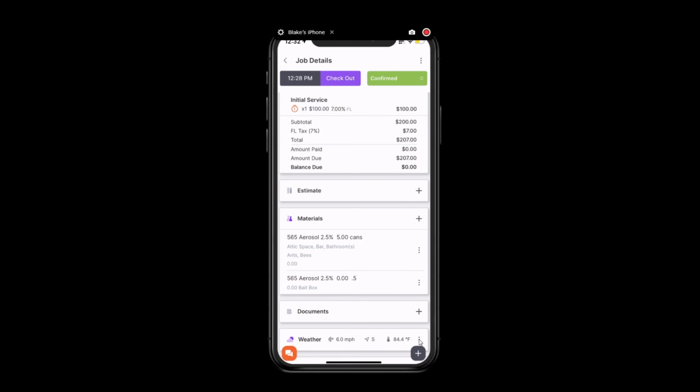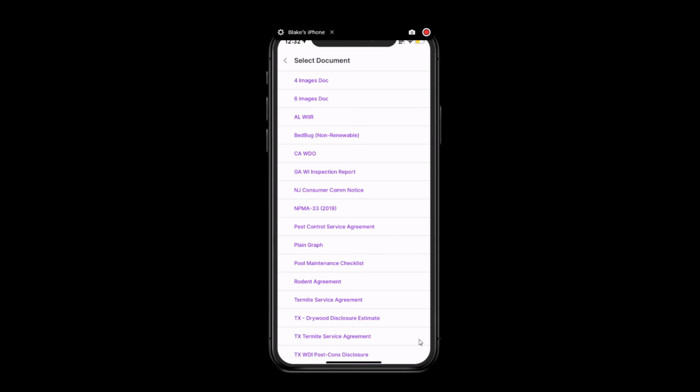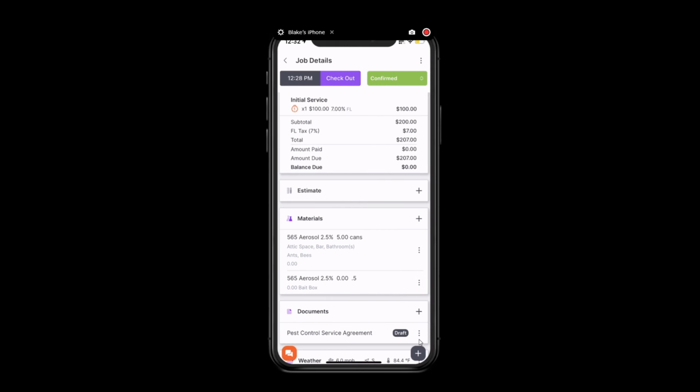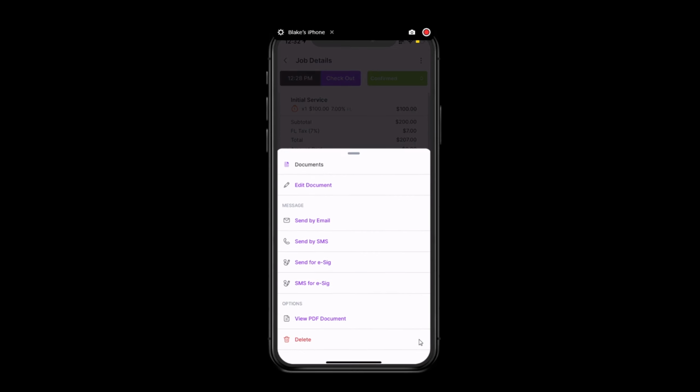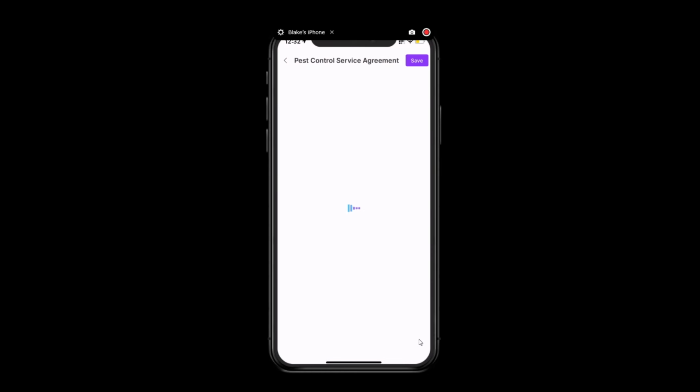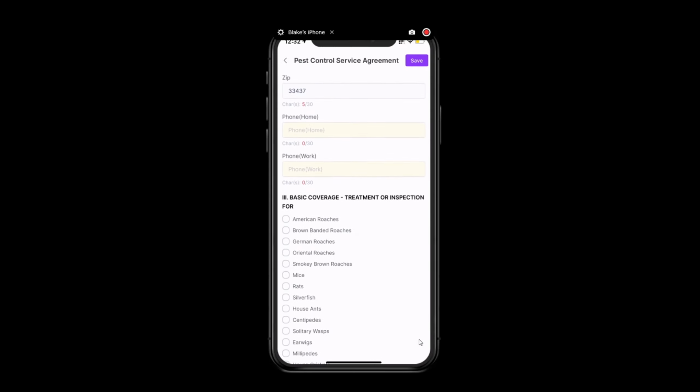You can add documents if you're on the Pro plan. So if you want to add a service agreement or a contract of some sort, you can add a contract to that job, and if you click on it, that will let you edit. The document will pre-fill with the customer's info like you see here, and then all you'll need to do is fill out the remaining fields.